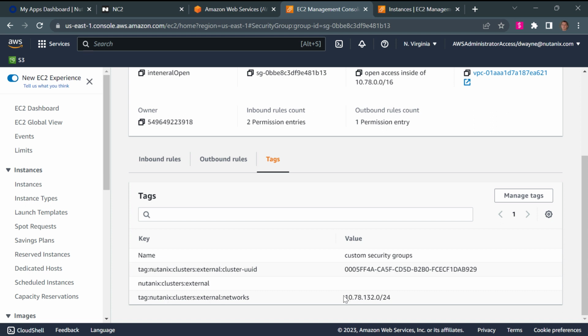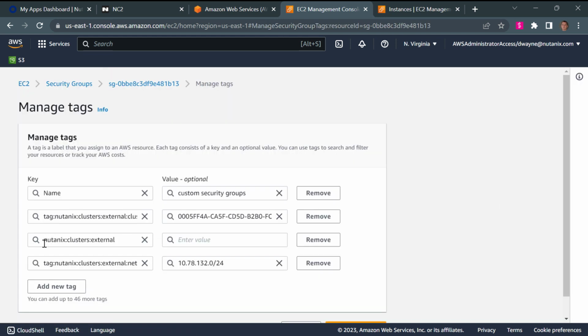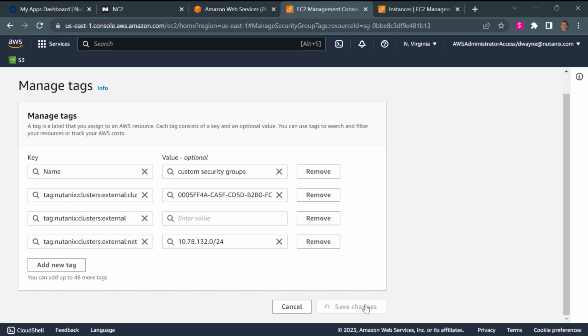So our Windows box on our one node cluster is in this subnet, so we have that configured. We just need to add the tag to the front of the first one. So we'll hit manage tags. We'll just add that back. There is a cloud service that checks roughly every minute, so we'll just leave that. Hit save.